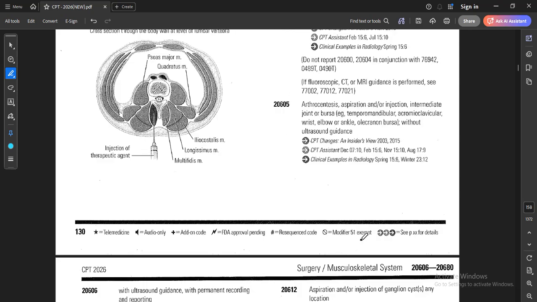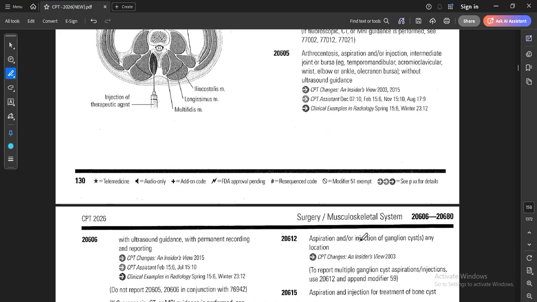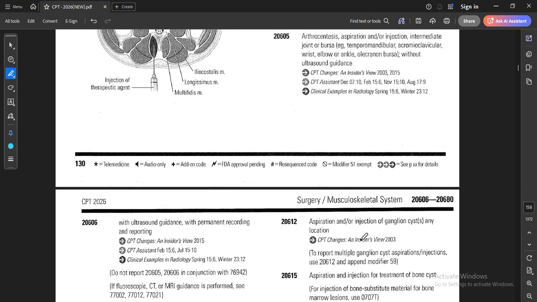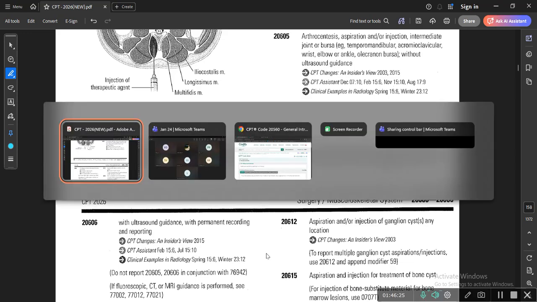For example, the patient has performed arthrocentesis and injection on the AC joint using fluoroscopy. How do we code, guys? Which codes will you use? 20605 and 77002. Yes, perfect. Fluoroscopy is 77002. So we'll see practically. So 20605.